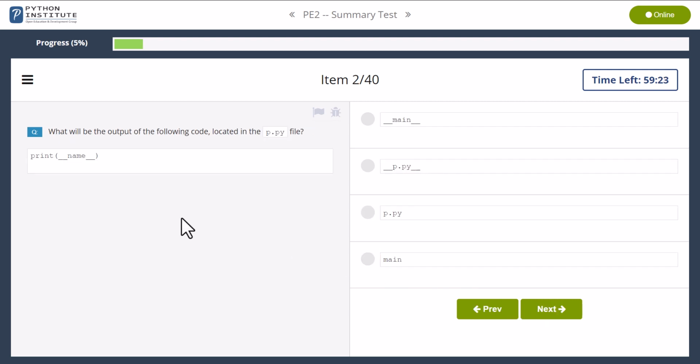What will be the output of the following code located in the p.py file? So this is a reserved variable, __name__, and this name will indicate __main__ in this case, right? Because when we run this file directly in Python, this name will have the value __main__, and it may have a different value if we are importing p.py as a module, so then the name will be different.